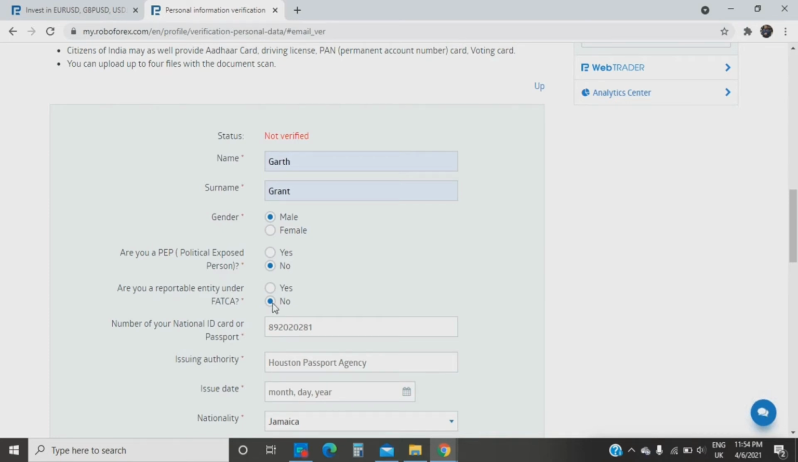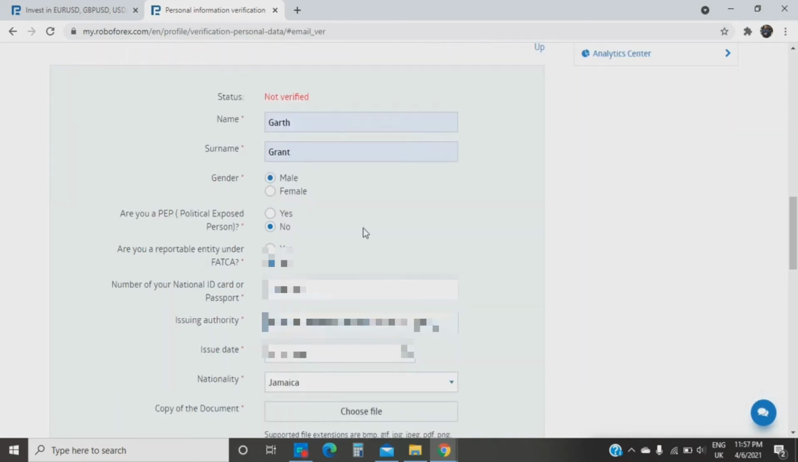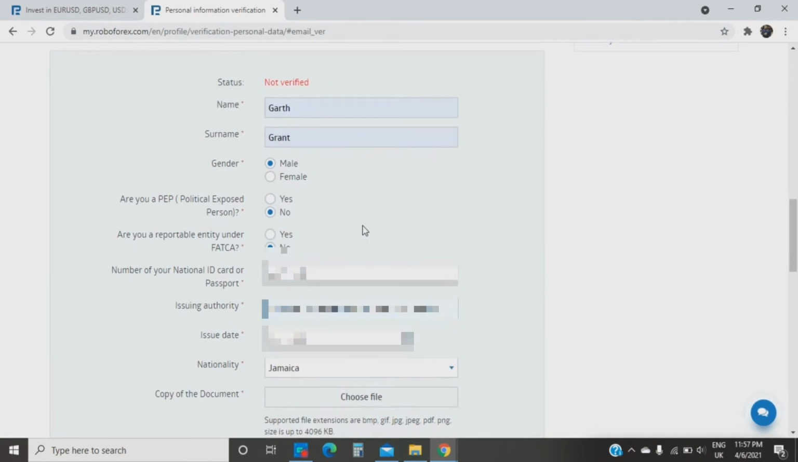Alright, so you pick no for the, like, are you put no? Well, that's if you aren't, and you know, the regular things. Number of your ID card, just put in all of those things. So you put in all the information, and then you just choose your file.